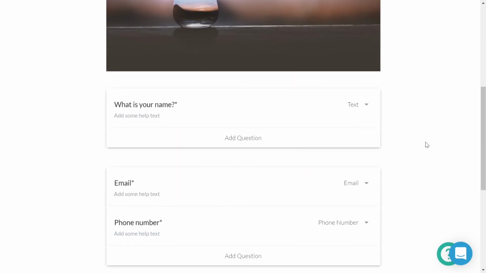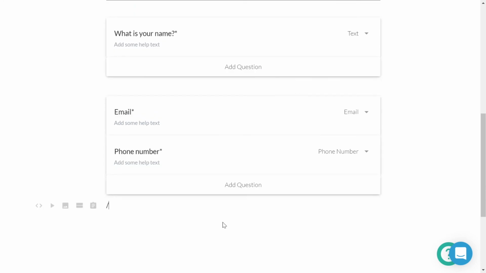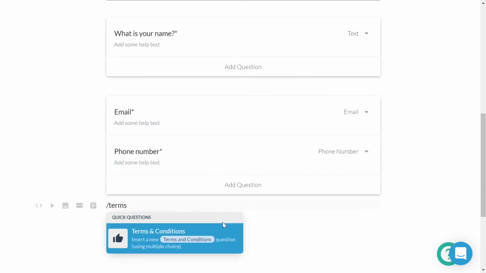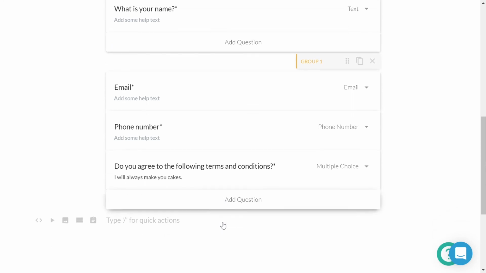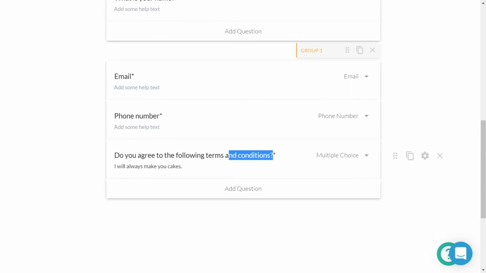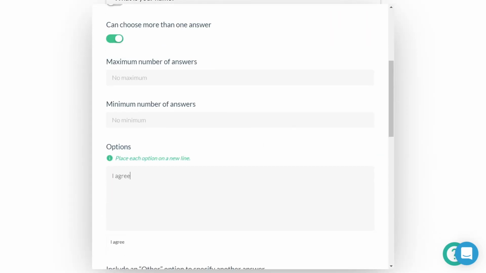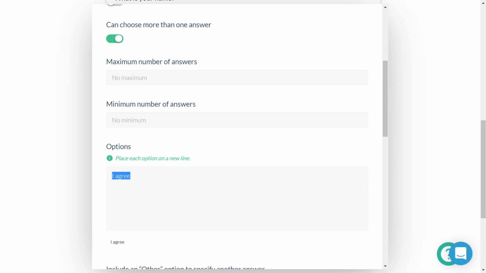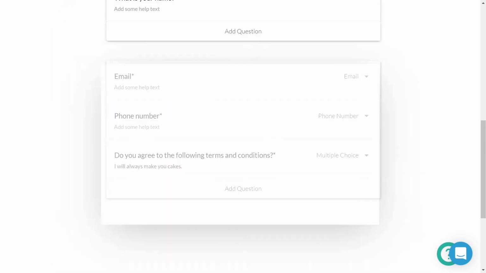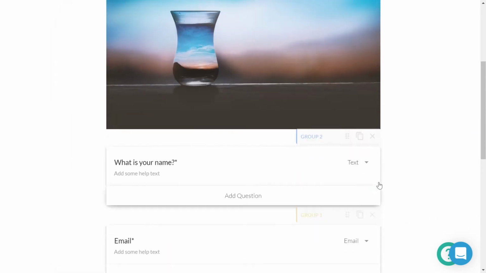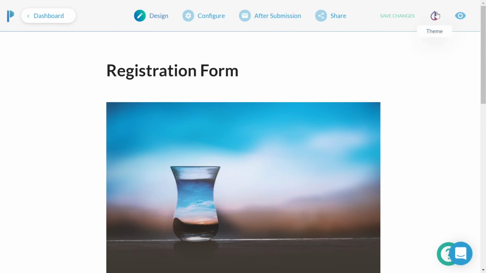If I scroll down and I type a / followed by terms, then hit enter, we can see for the terms and conditions quick question, the title is predetermined, the description is predetermined, and if we enter the configuration, scrolling down to options, we can see that this too is predetermined, making our life so much easier and our work less stressful.